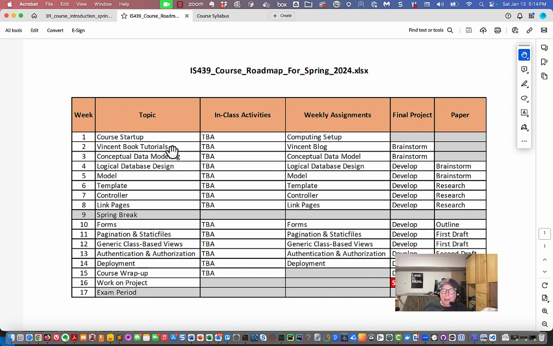Now, a lot of our readings are in the Pinkham book because it's a little more extensive than the Vincent book. But Vincent is today's tutorial guy. Pinkham has a day job somewhere and he's not writing Django books anymore. But what he has there is good stuff.